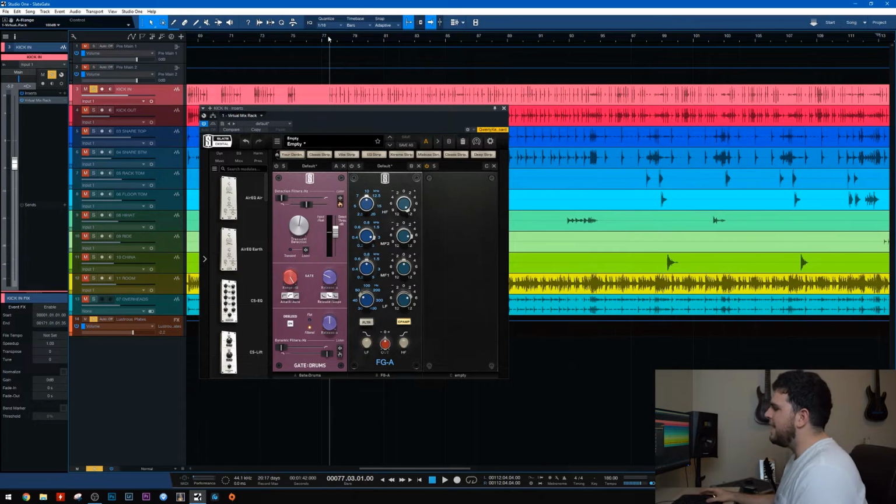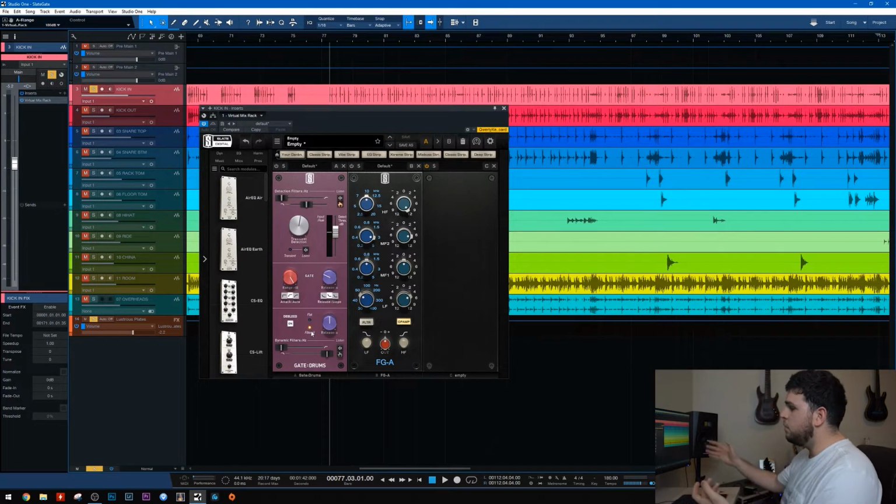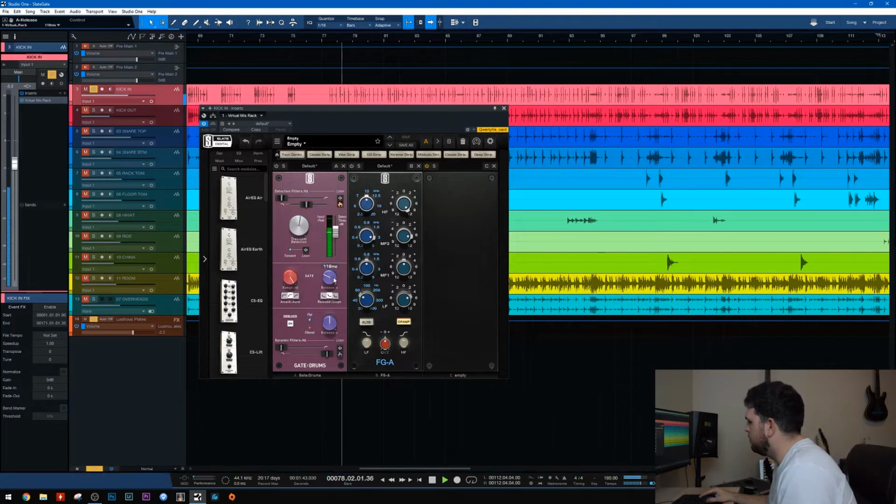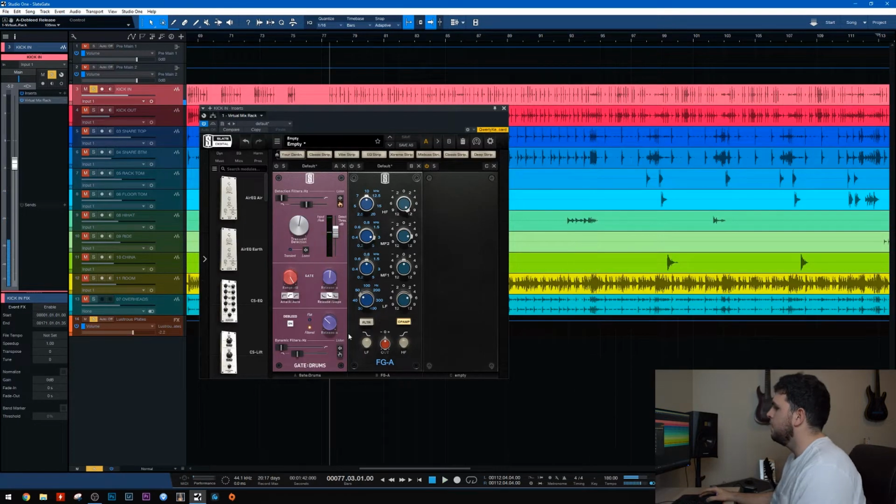So the kick is pretty cleanly gated right now, but I'm cutting off all of the sustain. So this is where the debleed feature comes in. So all we've done here is turn up the release to keep the sustain of the kick and then have the debleed clamp down on everything above 196 Hz so that we're filtering out that snare drum but keeping the low end sustain.